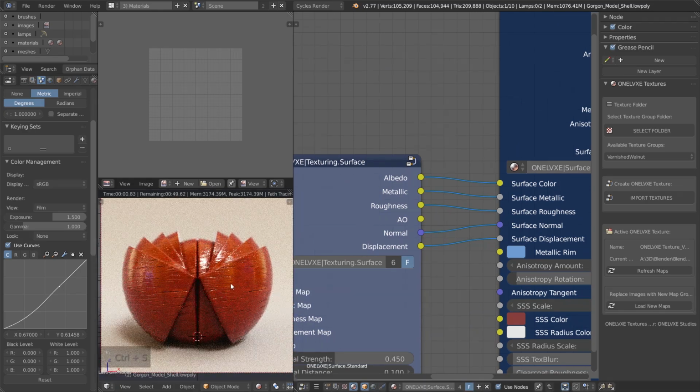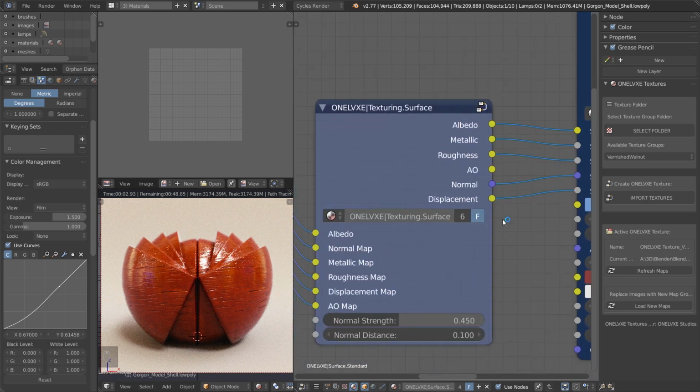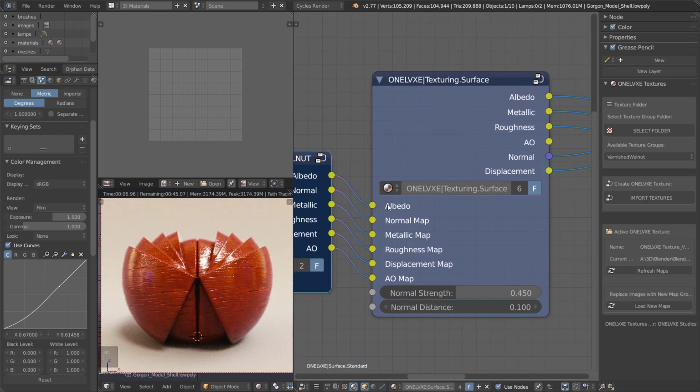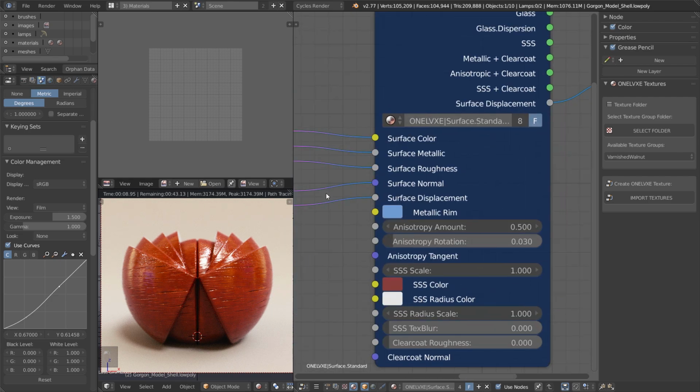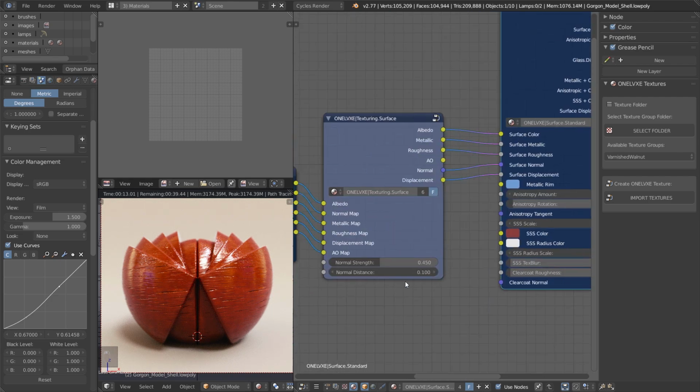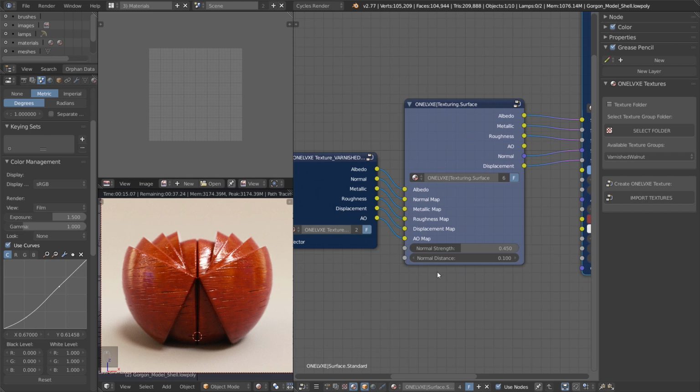That is your wood texture, imported straight from the texture library, right into its own group node, plugged correspondingly into the texture surface, and then from the texture surface node into the surface standard node. So very simple, very easy way to import and manage your textures without much effort.